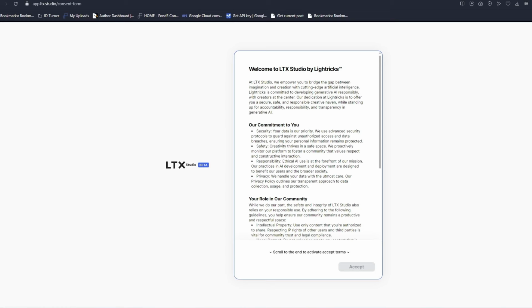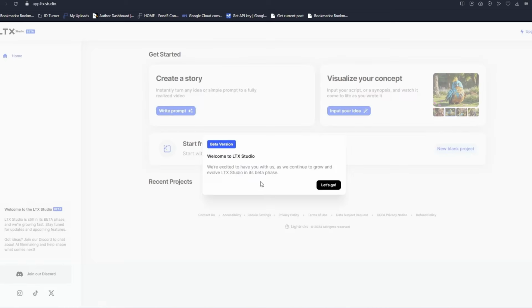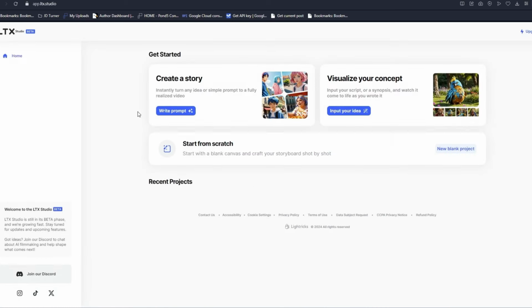I just started, just signed up, accept. Welcome to LTX Studio. Let's go. Create a story, visualize. Should we go right to create a story? Start from scratch? Let's hop over to create a story.